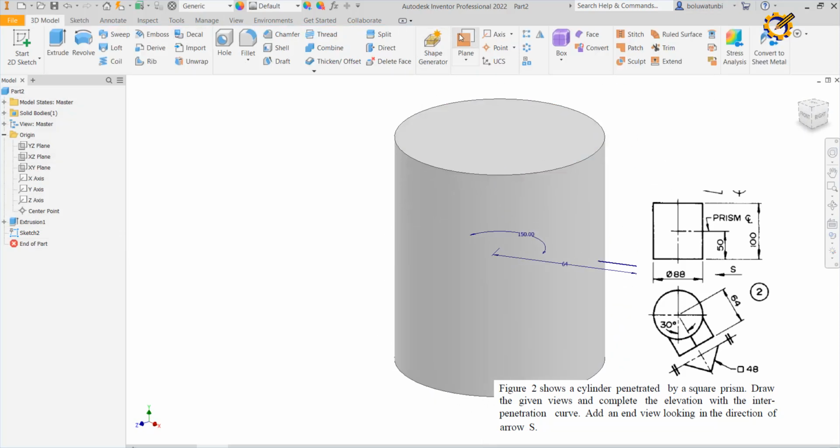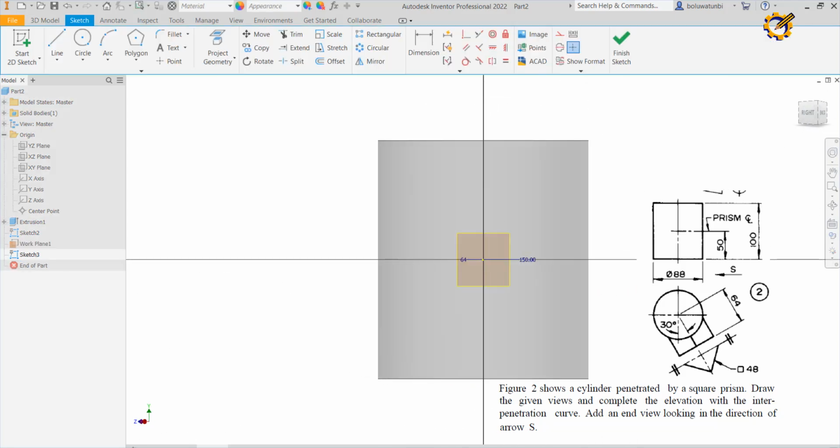Finishing my sketch, I pick plane. I click on this line here, then I click on it again, and I have that working plane. Clicking on that working plane, I create a new sketch. Now picking my polygon right here, I'm going to type 4, standing right at the junction of my plane.